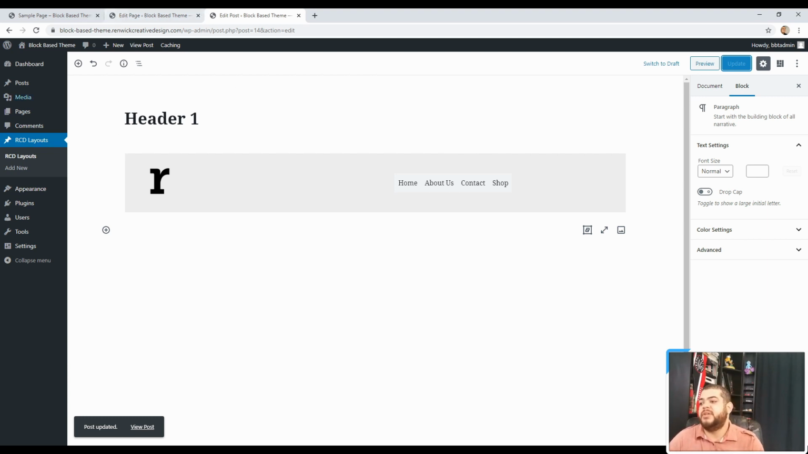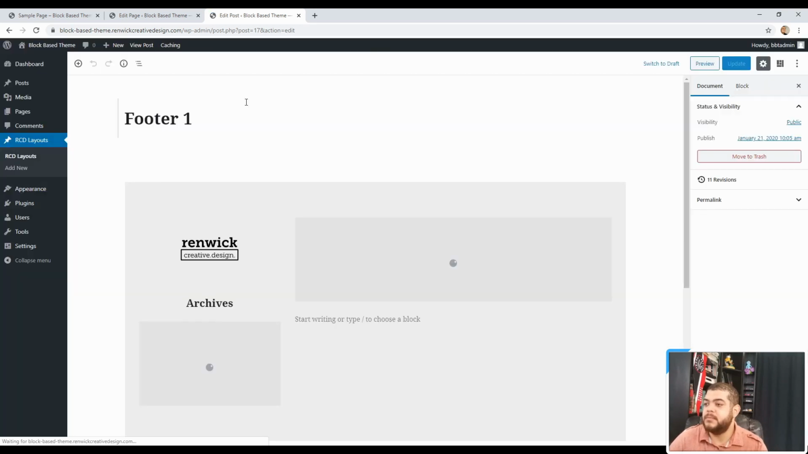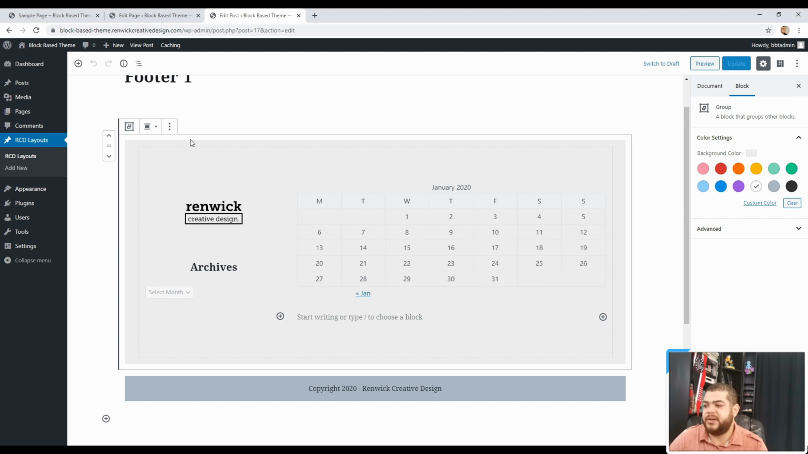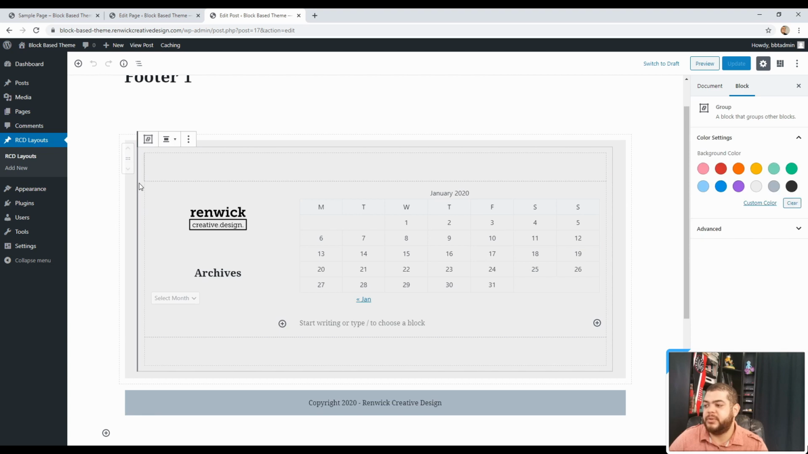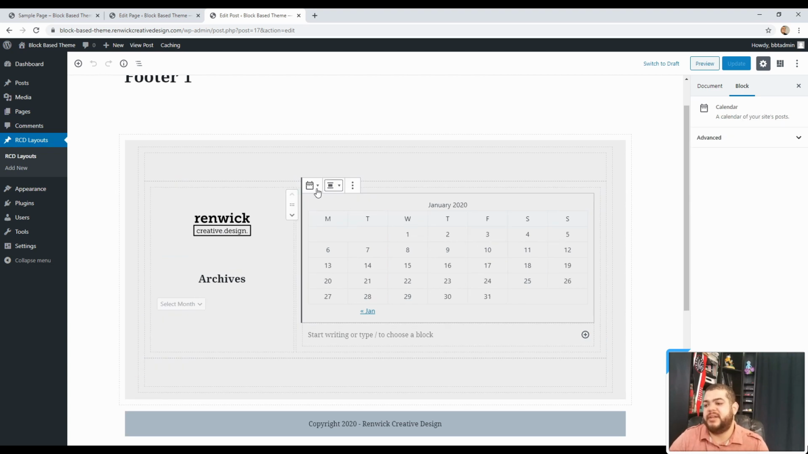So the other one I wanted you to take a quick look at is just the footer. If we look at our footer here, you can see I'm doing the same sort of thing. We've got an outside group that is encapsulating an inner group that is holding all of our contents. So we're using a spacer here at the top and at the bottom to give this element a little bit more breathing room, so that this image and this calendar aren't bumping right up against the bottom of our content. I just threw these in here for the time being.